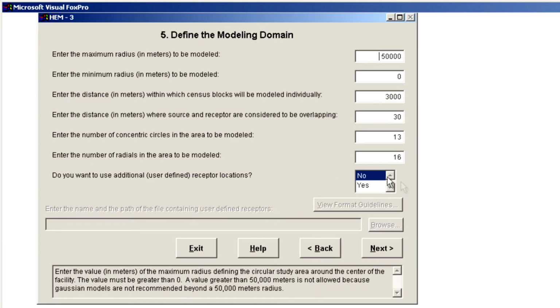The next screen defines your modeling domain. The first two values basically define the extent of your modeling domain, including the maximum radius and the minimum radius. The maximum radius allowed is 50 kilometers or 50,000 meters. For any Gaussian model, that is the maximum recommended radius. You can use anything less than 50 kilometers, and I think we'll use 20 kilometers just to make our run go faster.